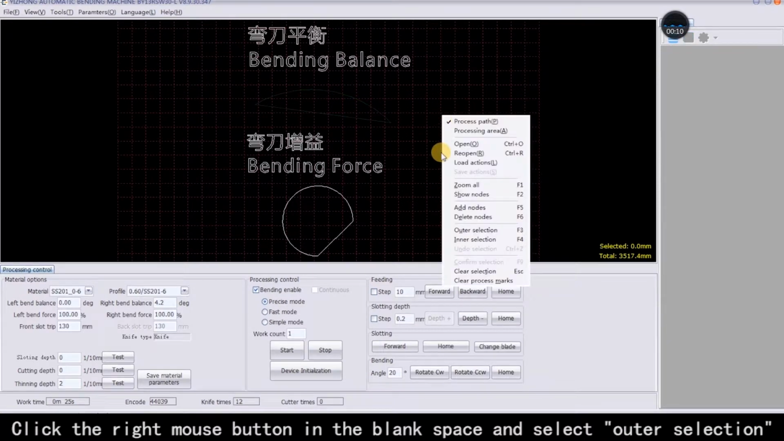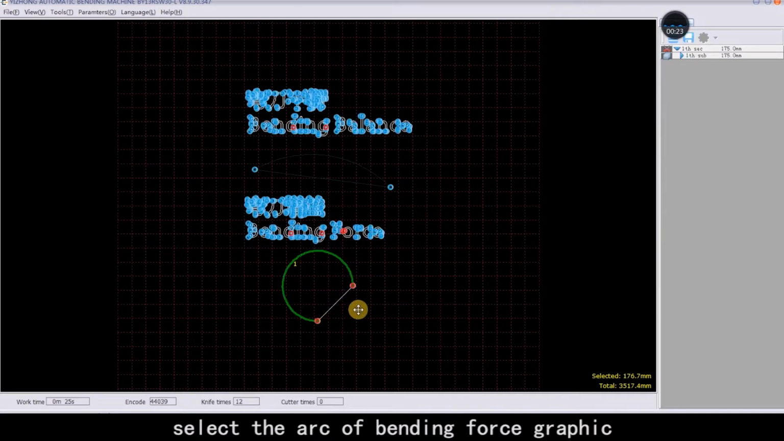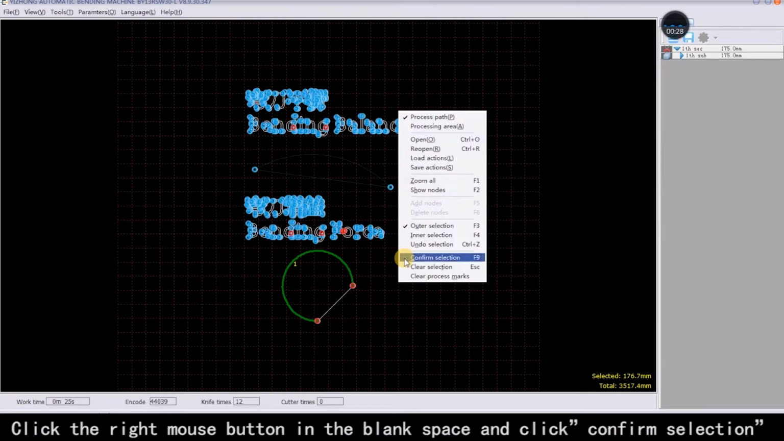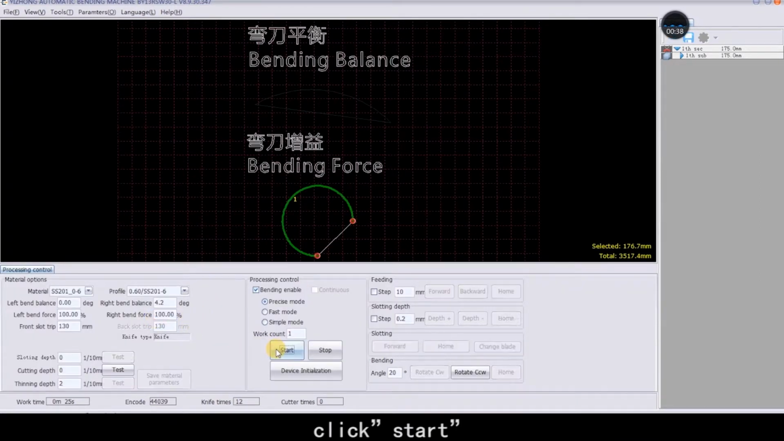Click the right mouse button in the blank space and select Outer Selection. Select the arc of bending force graphic. Click the right mouse button in the blank space and click Confirm Selection. Click Start.